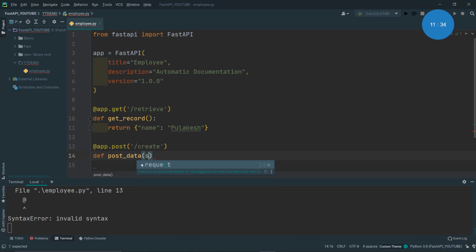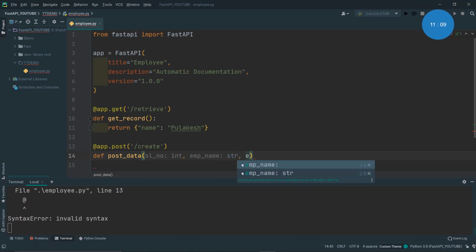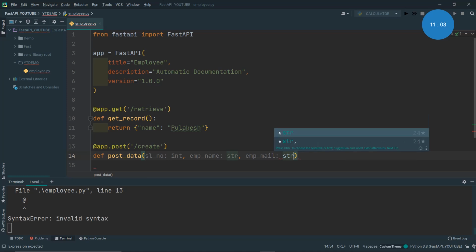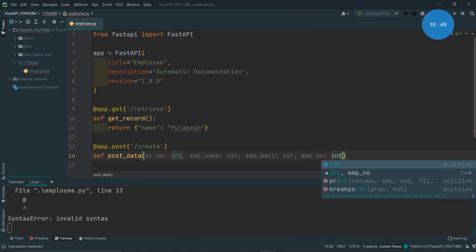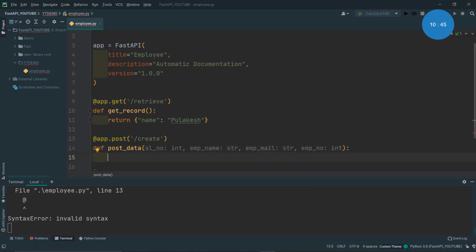So let's say serial number, and we can do the type hinting in Python. We'll say that serial number will be integer type, and then let's add something called emp name, so employee name basically, it will be string type, and let's add another variable called emp mail, so basically email ID, this will also be string, and let's add another variable called emp number, so it will be integer. So these are 4 variables we are passing here.